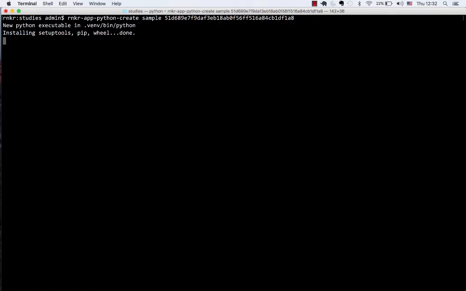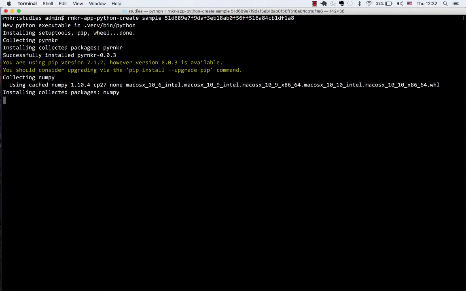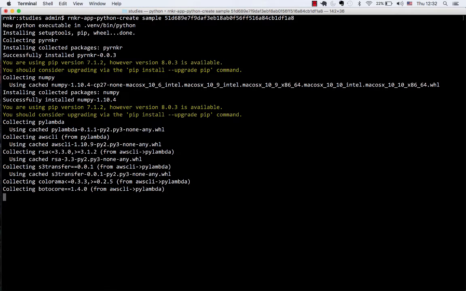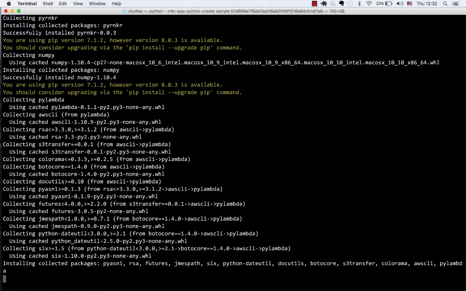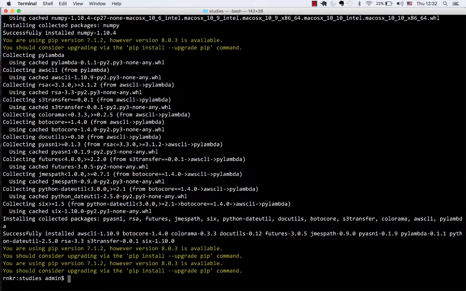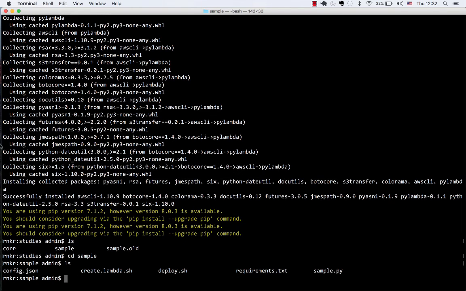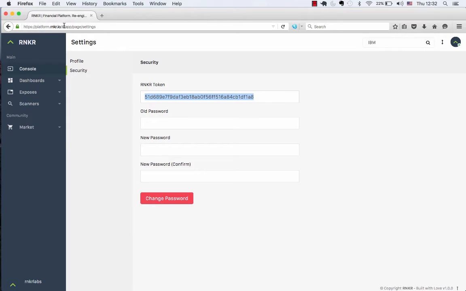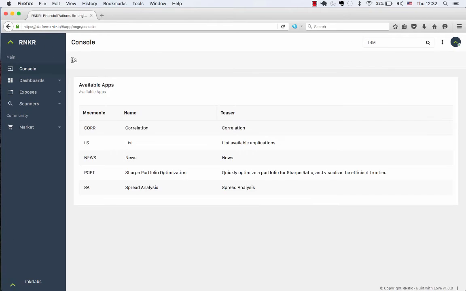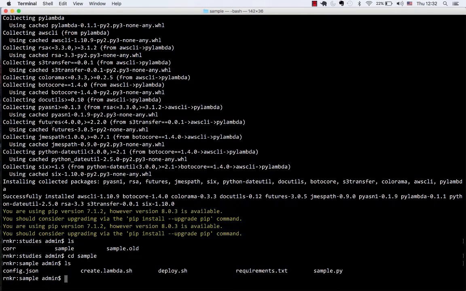Notice that what this is actually going to do right now is set up a bunch of the requirements for us to deploy the applications to RNKR, and it is going to create a folder with the sample code for us. Notice that I'm doing this live right now, and this is actually hitting the main website. And just to show, when we run ls here, there is no function yet called sample. It's being created right now. So let's analyze what RNKR creates for us.